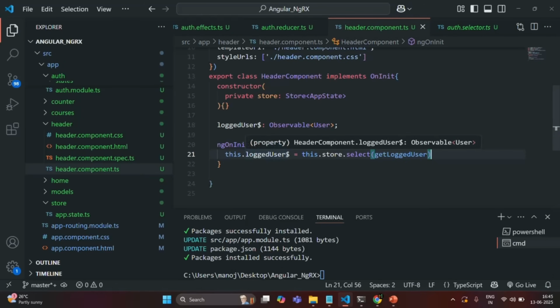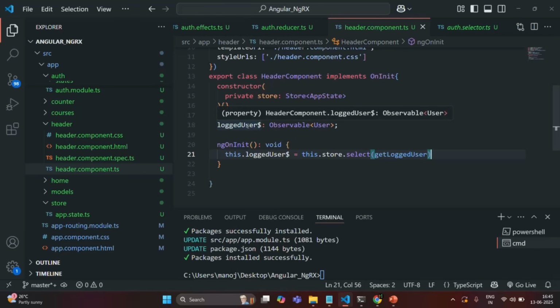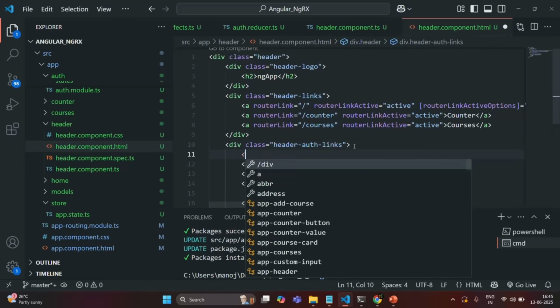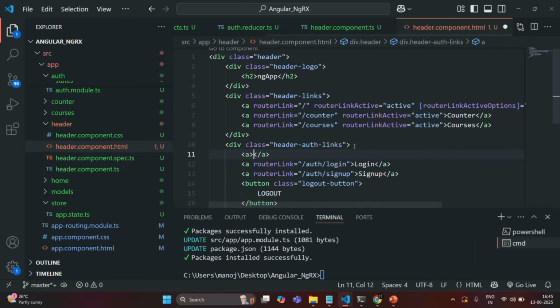And now we want to use this logged user in the view template of the header component. So let's go to the view template of the header component. And here we are displaying the login link, sign up link, and logout button. So for now, what I'll do is, before the login link, I'll create another anchor tag. Let me also specify href here, and for now, let's simply assign a pound to it. And here let's use template literal syntax.